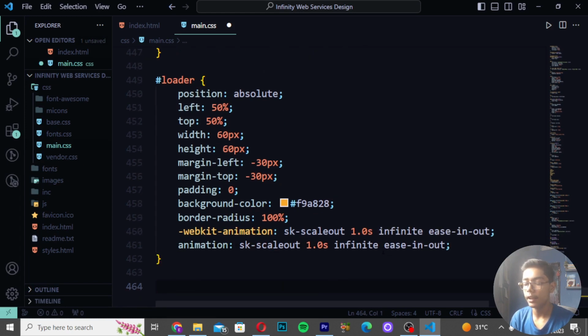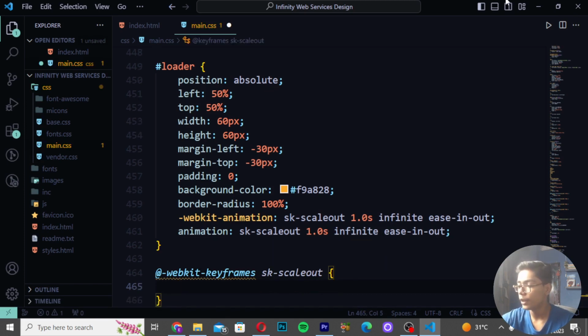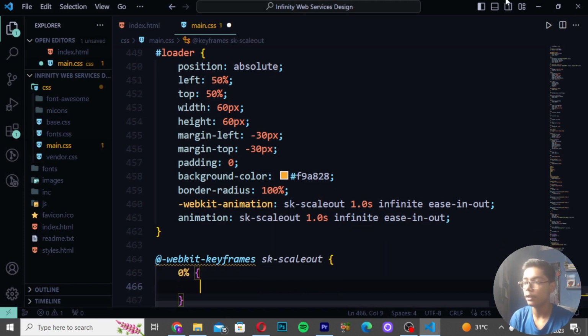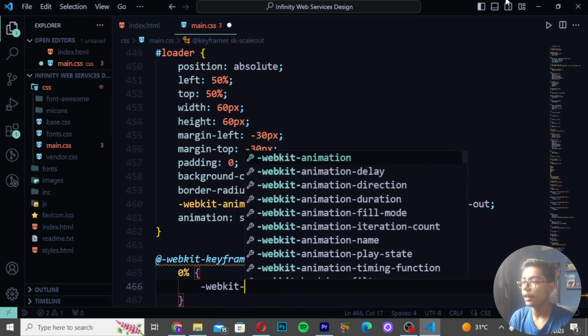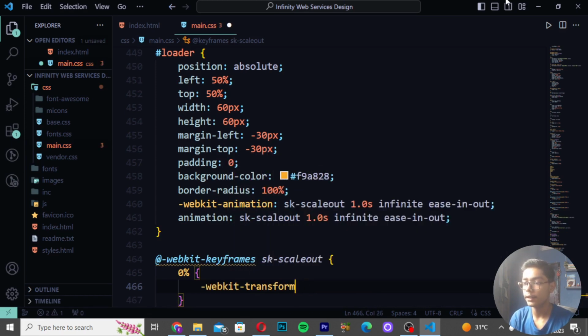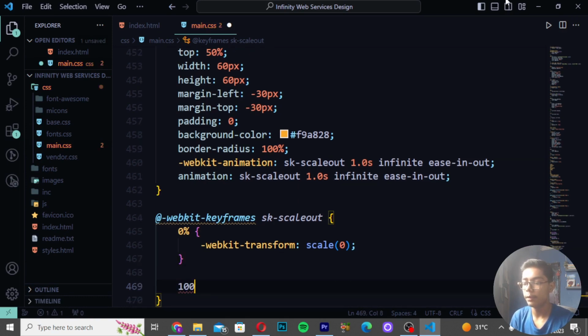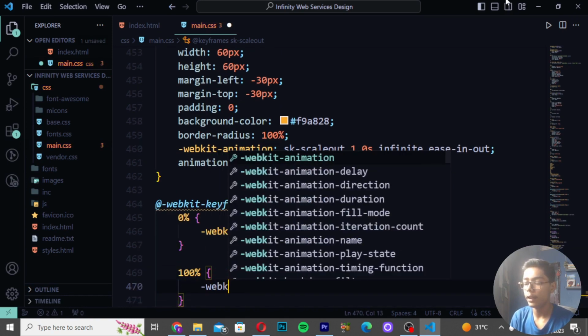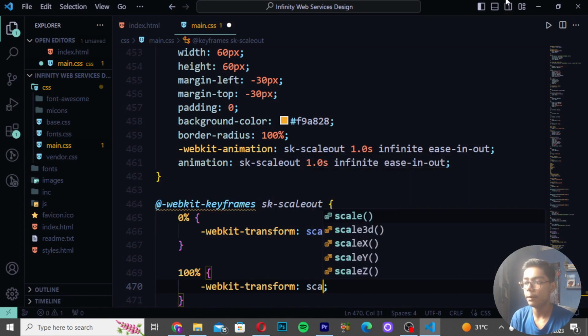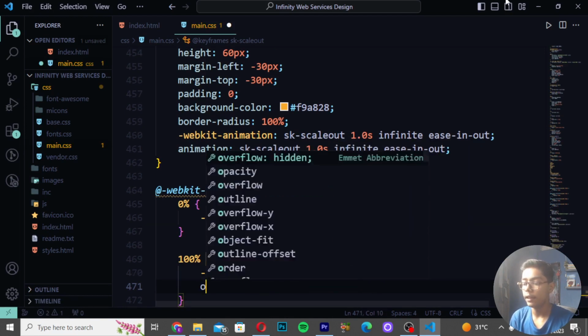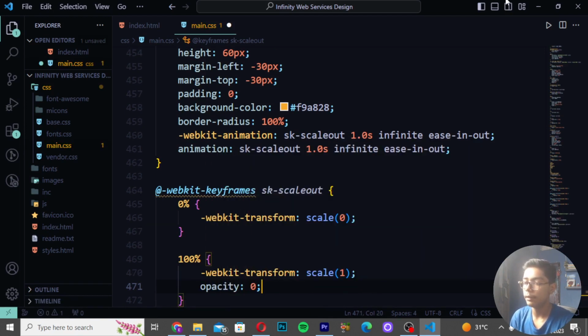Then you have to write @-webkit-keyframes, or you can also write @keyframes like this. And after doing that, simply write sk-scaleout, then give space and move down, and then write 0%, write -webkit-transform, and write scale. After writing scale, write 0, and then write 100%. And here I will be writing -webkit-transform, and then scale 1. Then write opacity as 0. So here I will be doing that.